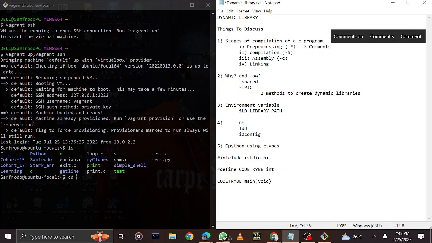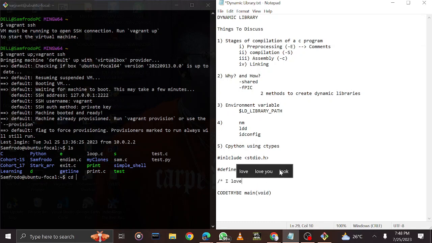That means if you have a single line comment like "I love coding" in your C file, all these comments are going to be removed because they are not relevant to your code. Before it gets to the compilation stage, it's going to remove them. That's what the preprocessor is going to do.